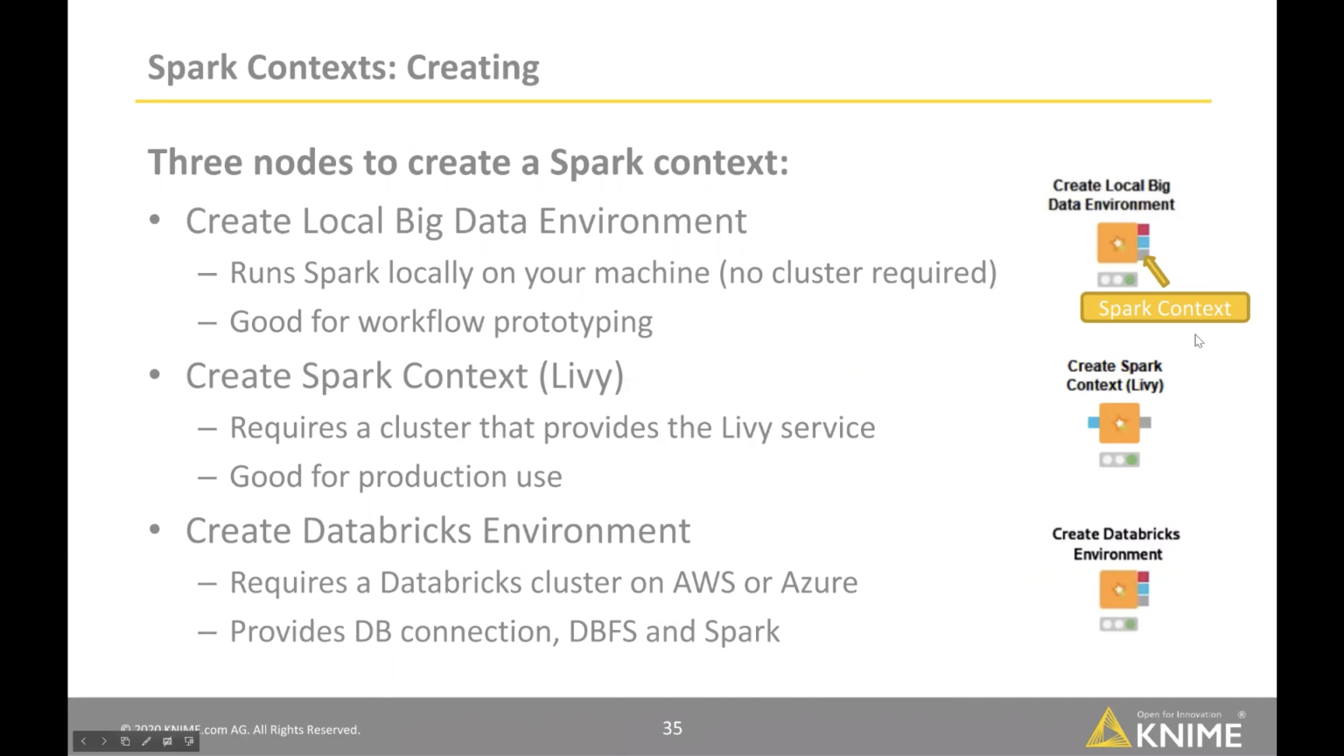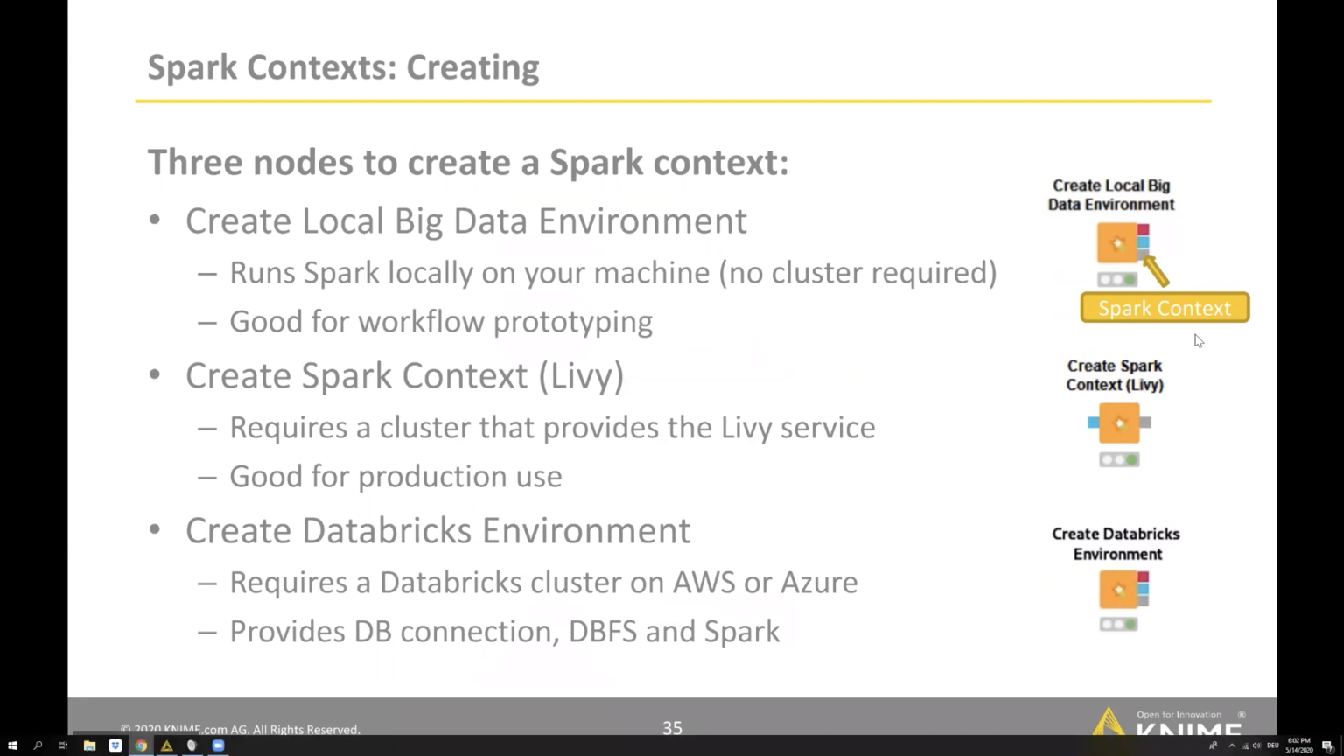And that's something I want to talk about in a little more depth. Essentially, we have 3 nodes that allow you to create or connect to a Spark context. The first one I'd like to mention is create local big data environment. We've briefly discussed this in the questions already. The idea here is that it will run Spark locally on your machine, so you don't need an external cluster, which means the scalability is limited, bound to what your local machine can do, but it's really good for workflow prototyping and also just trying things out.